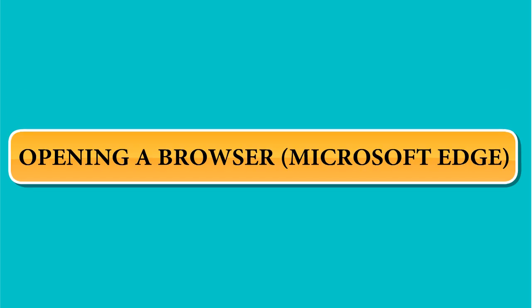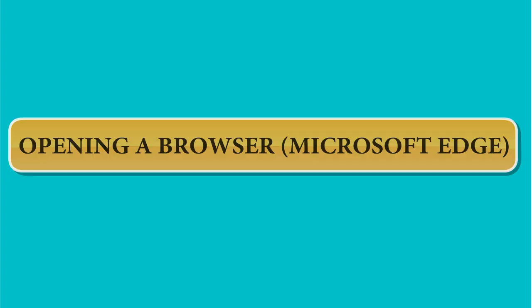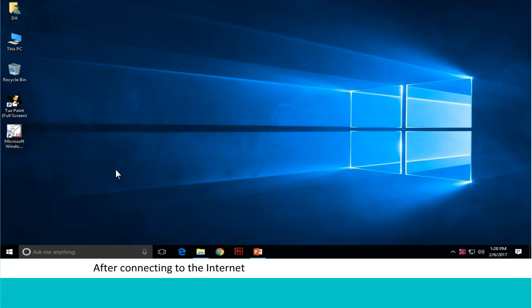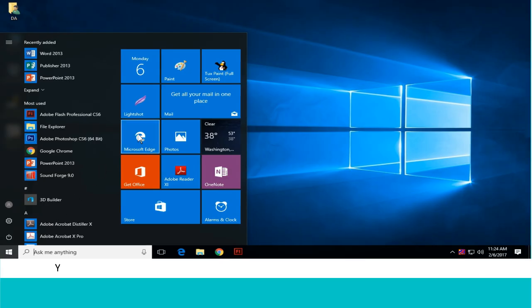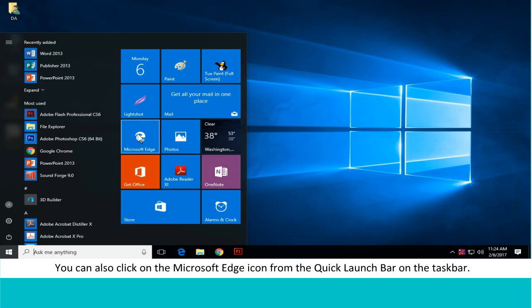Opening a browser, Microsoft Edge. After connecting to the internet, we need a browser to open a website. To open Microsoft Edge browser, click on Start button and select Microsoft Edge tile from the Start menu. You can also click on the Microsoft Edge icon from the Quick Launch bar on the taskbar.